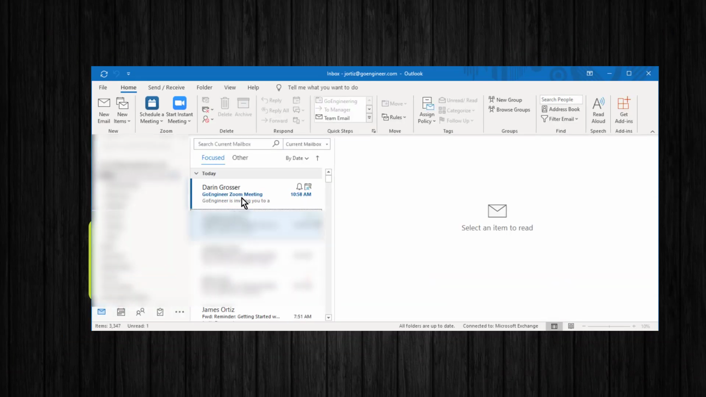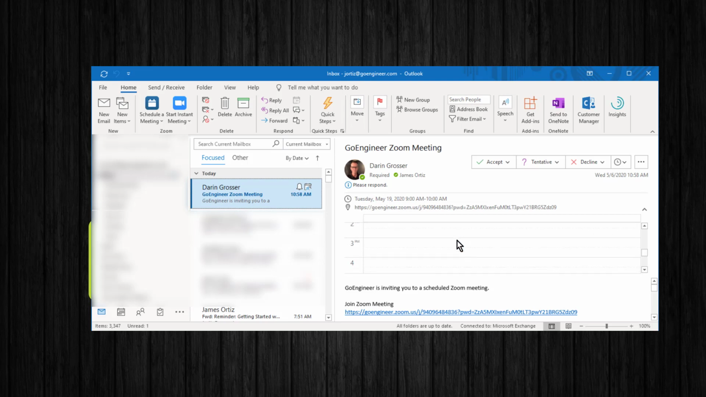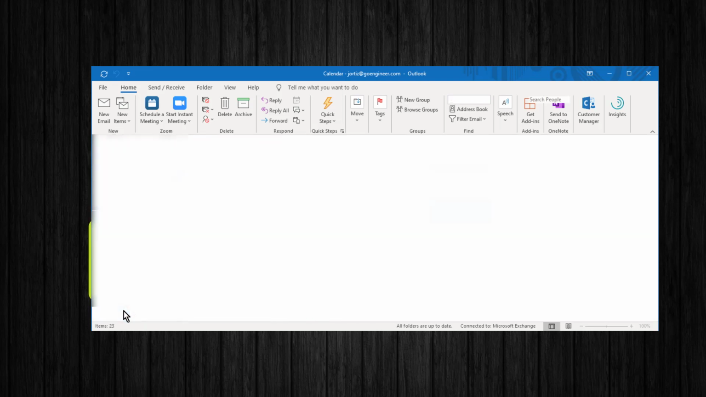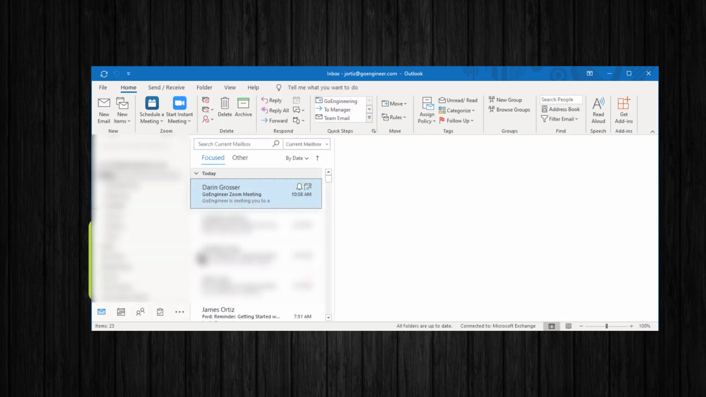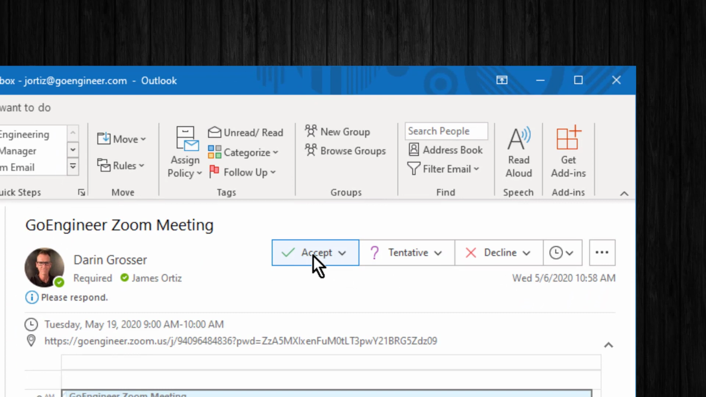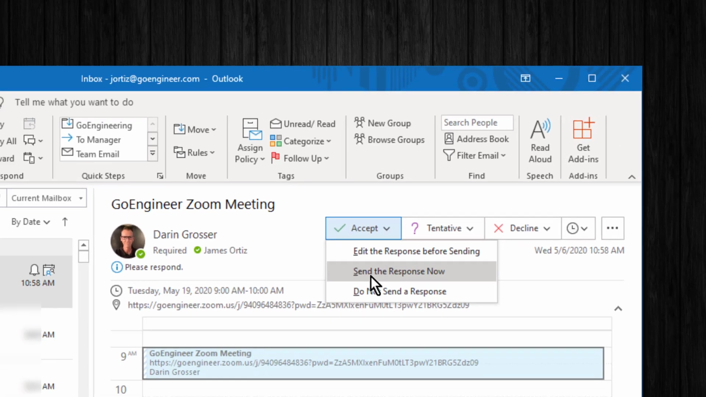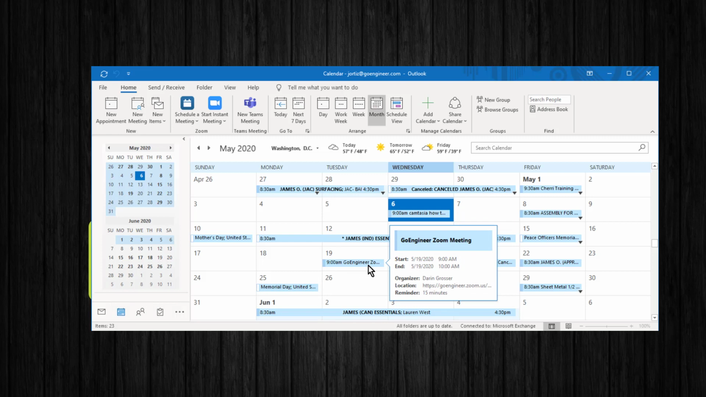So let's go back into our email. So here you're going to notice that Darren Grosser invited me to a meeting. When I pick on it, it's going to open up the email. It's going to show me the calendar for that day, and it's going to give me the meeting information. If I go back over to my calendar, you're going to notice it's still grayed out. And now when I go back to look at Darren's email, you're going to notice that I can accept, make it tentative, or decline. I'm going to hit accept. I'm going to say send the response now. This lets him know that I am going to be in the meeting. And you'll notice that when I go back to my calendar, it is now highlighted blue, which means I now have something specifically for that day.